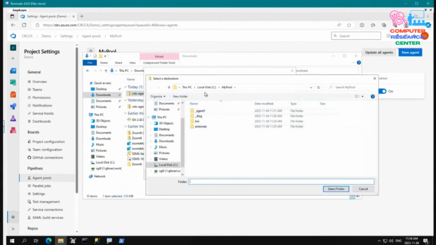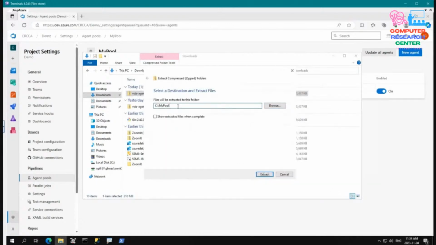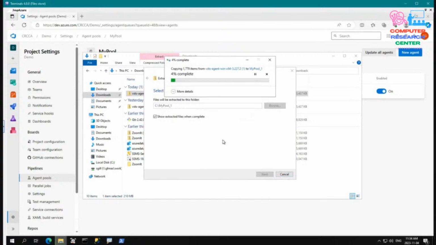Browse. We will go over here, pick up this name, select folder, but at the end I will put _1, right, like that, and then we will see after extraction it should be able to create that folder, right? So see, my pool one. This is now the second instance of the agent that we are creating. So let us wait for this one, how it goes, right?